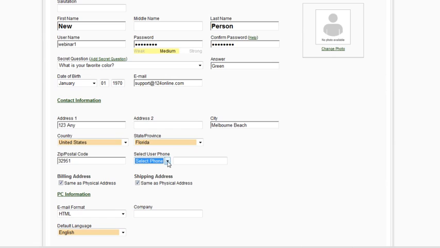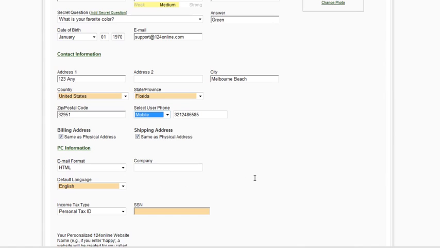Here, you can see this is not a required field, but we do ask that you put this in here so that customer support can contact you if there's a problem with your order or your shipment. Then we have a phone number. A lot of people don't have a phone number on file. Okay, so here we've got billing, same as physical, shipping, same as physical.